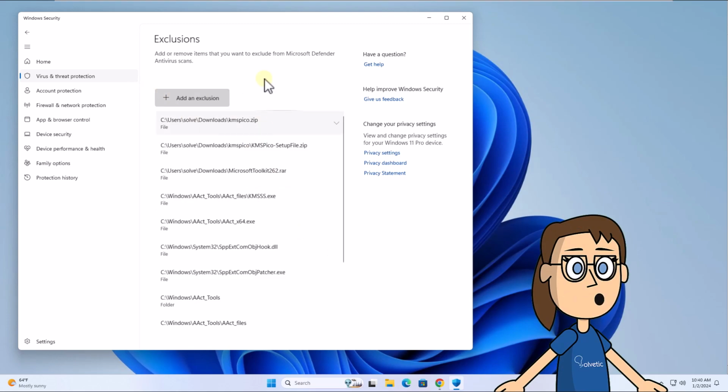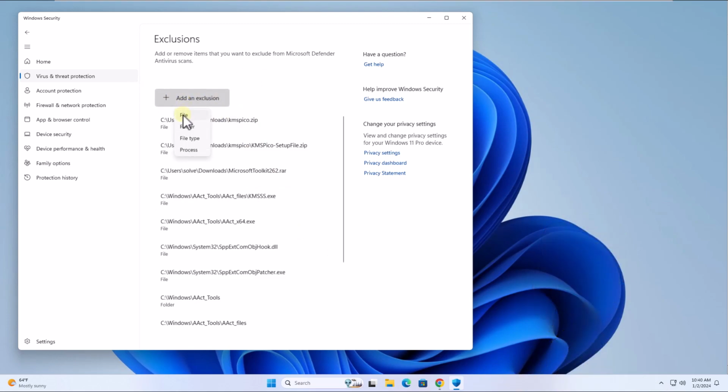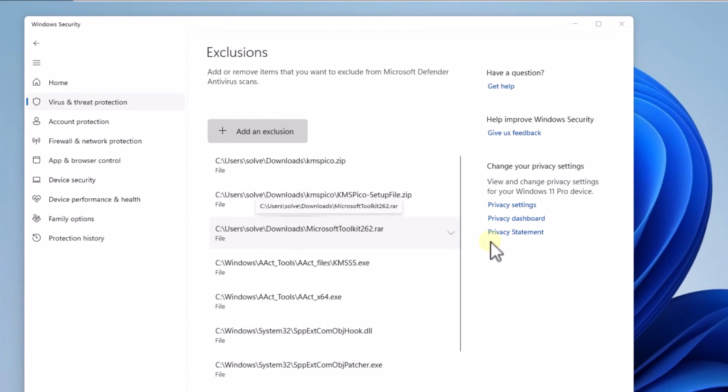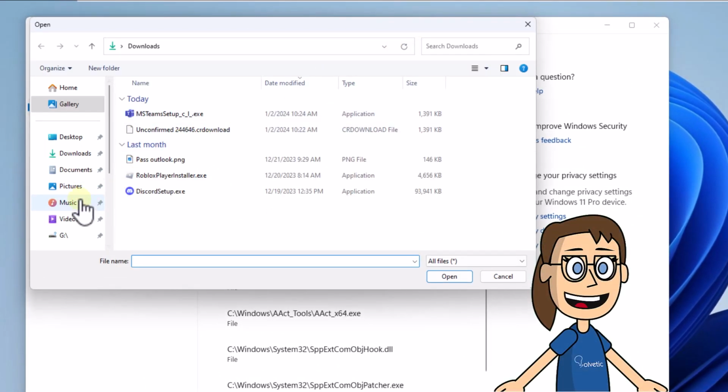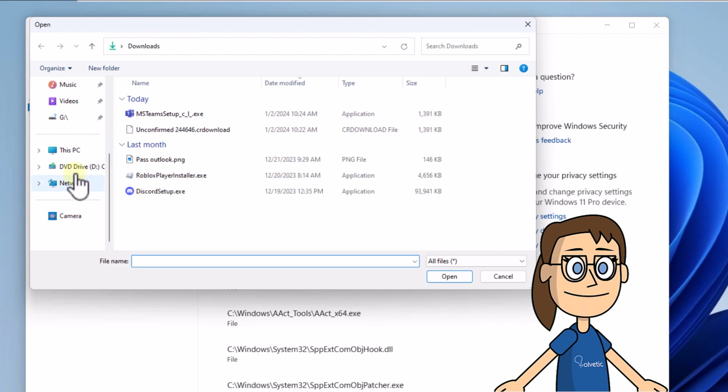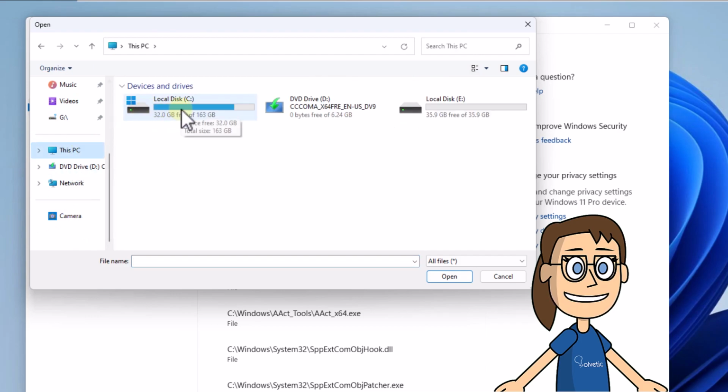First, click on Add an Exclusion and now select File. In the window that opens, go to the Windows Defender folder located under Program Files. Here, select the MSMPEG file.